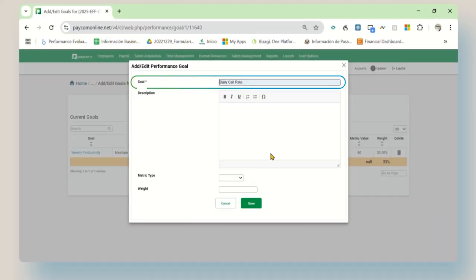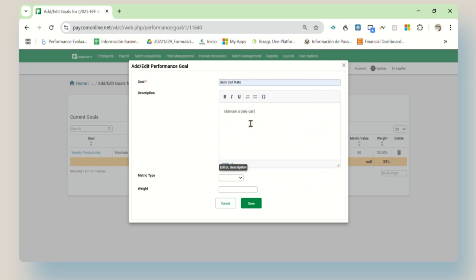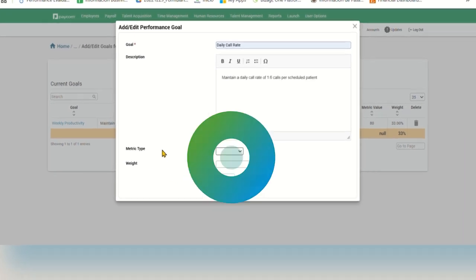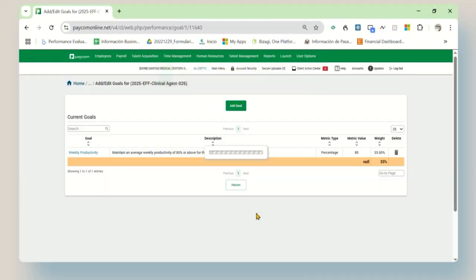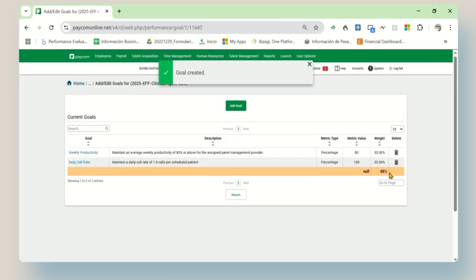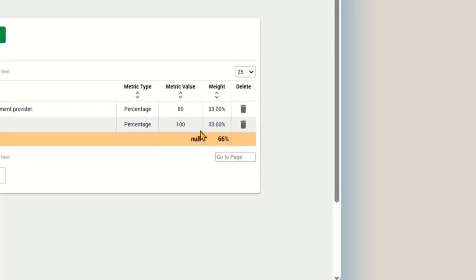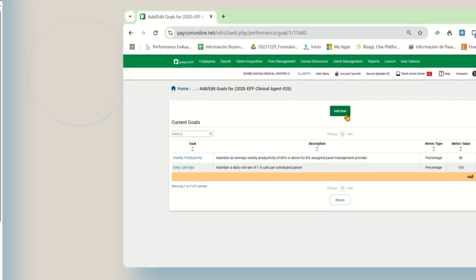Daily call rate. We define daily call rate as follows. Maintain a daily call rate of 1.6 calls per scheduled patient. The metric type is percentage, set at 100%, and the weight will be 33%. The system keeps a running total of the weights. At this point, we have a total of 66%, meaning we need an additional 34% to reach 100%. Now we add a new goal.